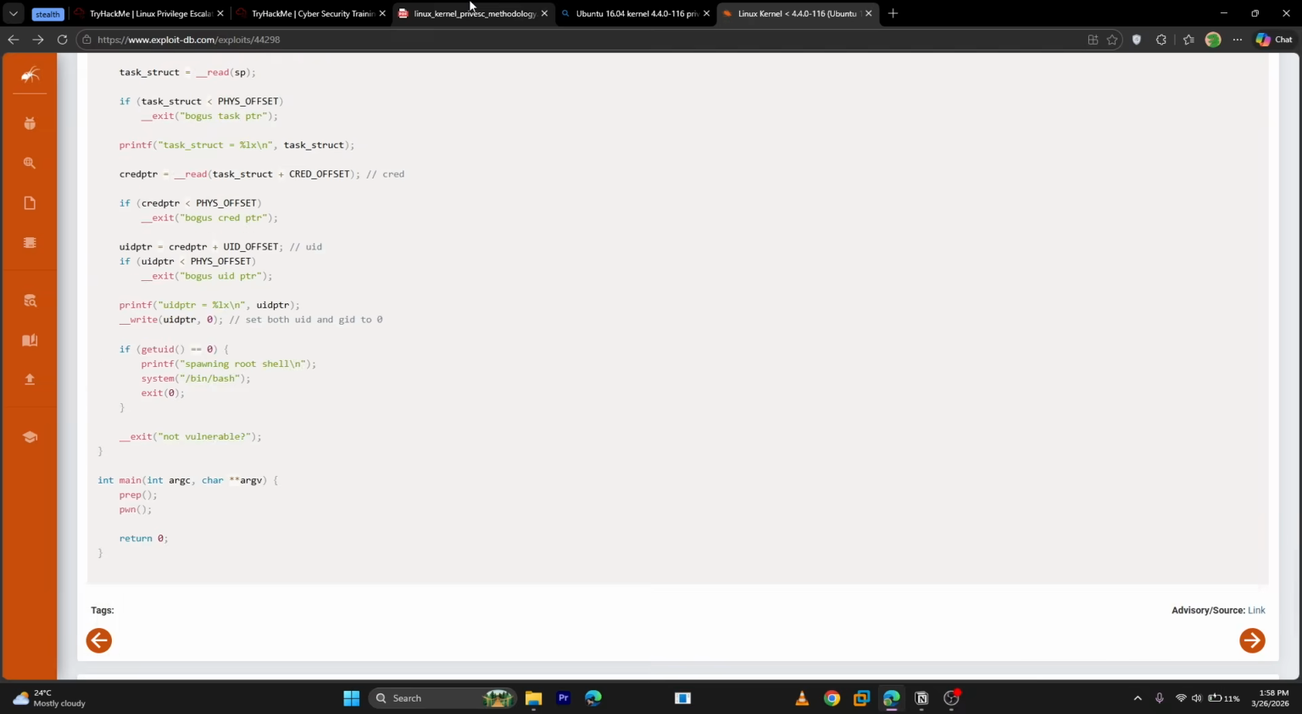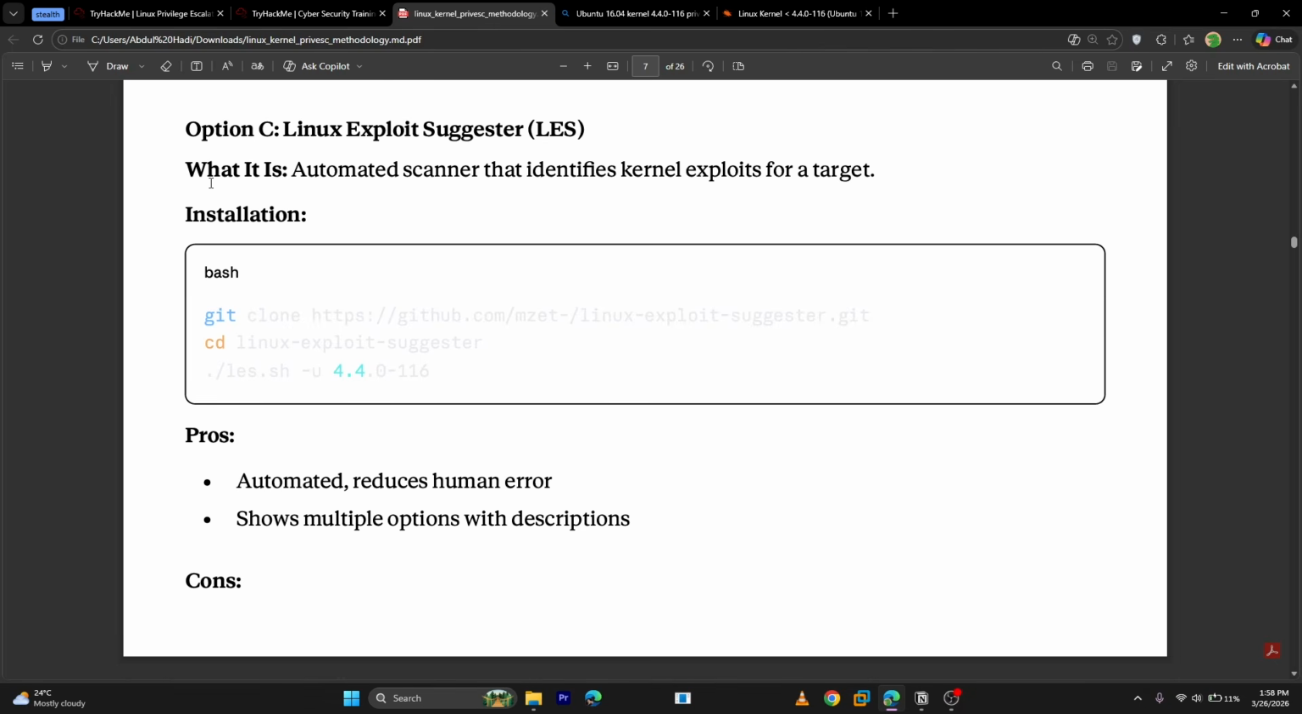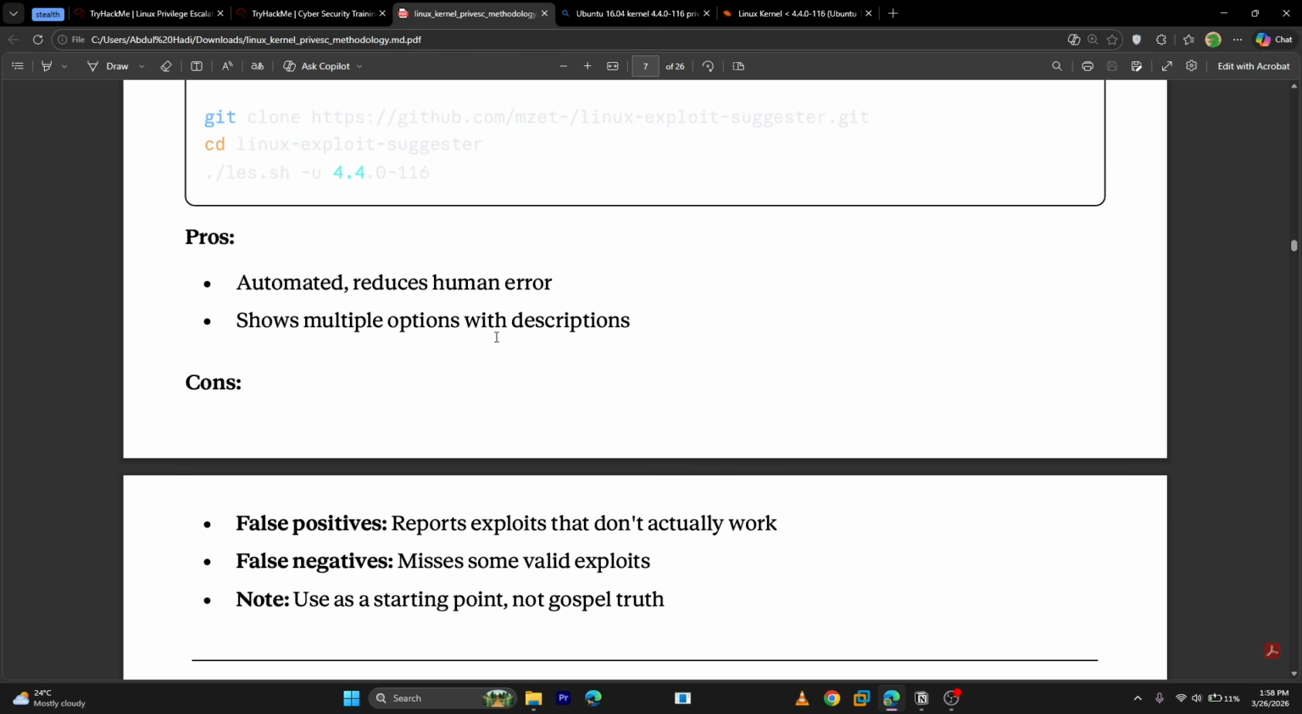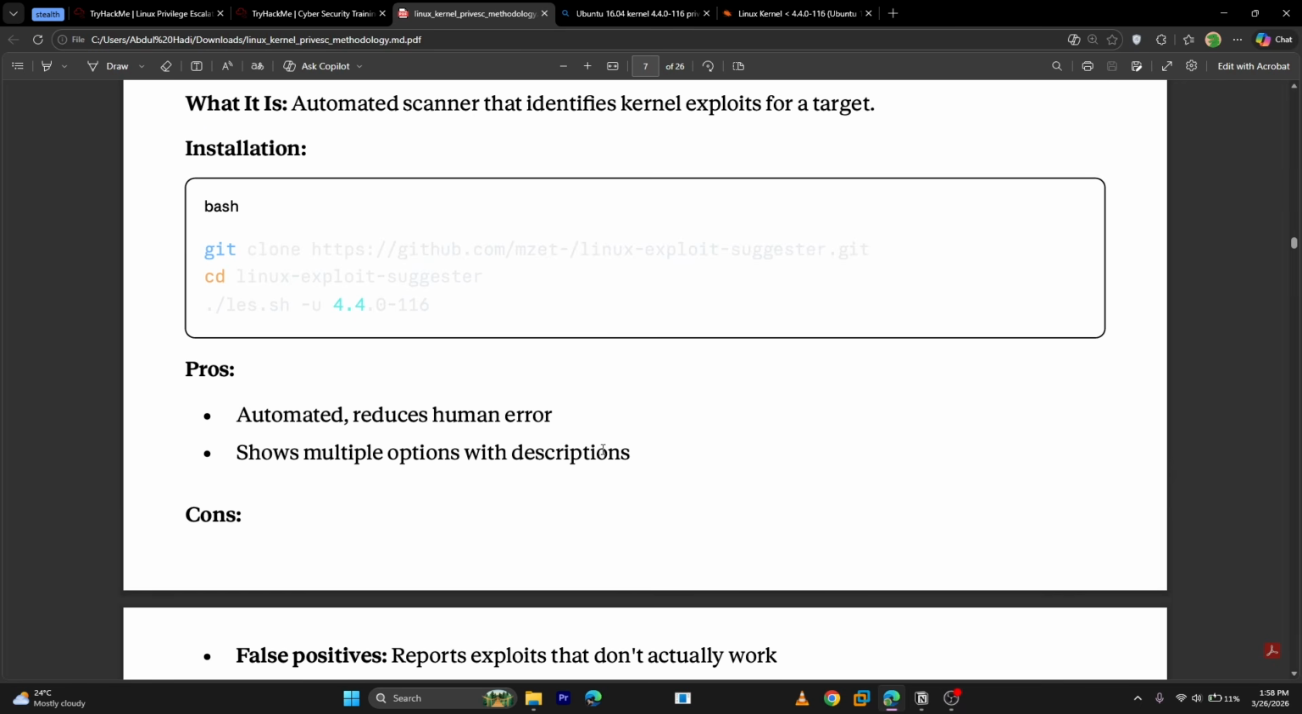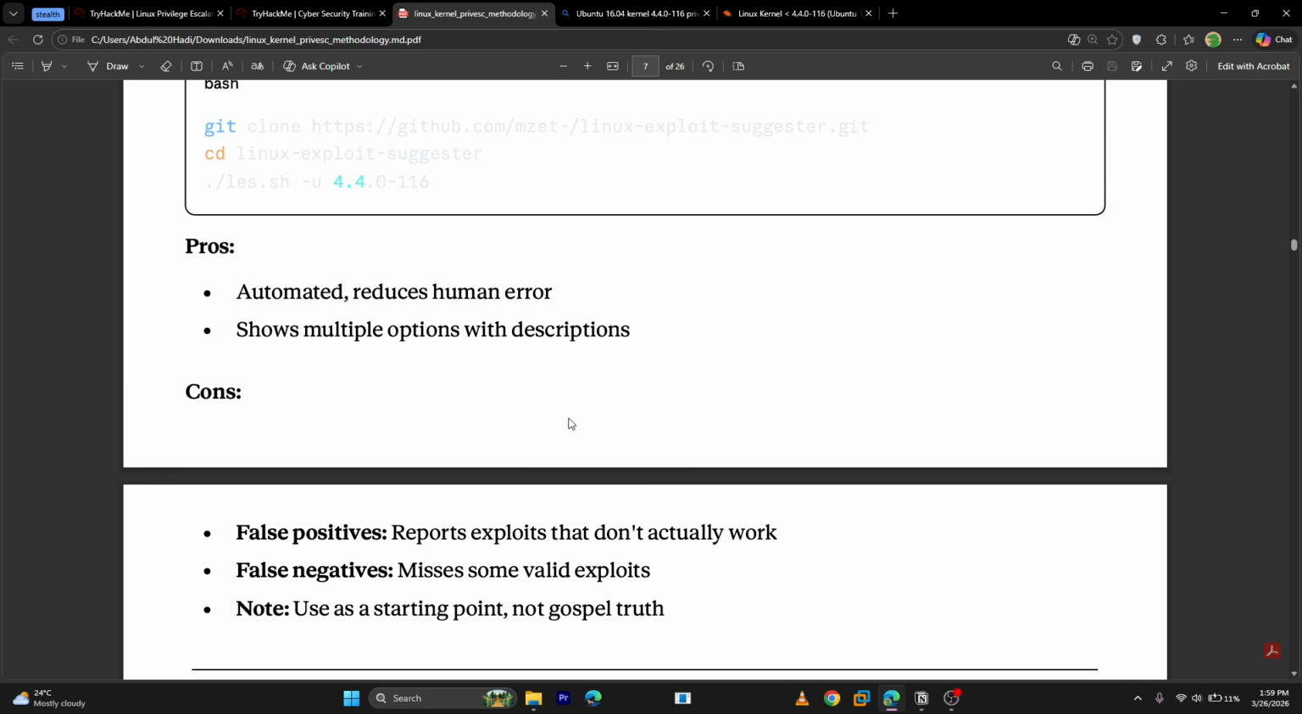Remember this one. If I go over here to my notes, you can see the third option we have. The first one was searchsploit, the second was to go to Google and search manually, and the third is a tool called Linux Exploit Suggester. This is on GitHub, you can download it and use it. I think it auto-suggests exploits for you if there are any. In the cons you can see it says it reports exploits that don't actually work and misses some valid exploits, so it's not very reliable. I think the manual method is much better than this one. It's up to you, but we have three methods.